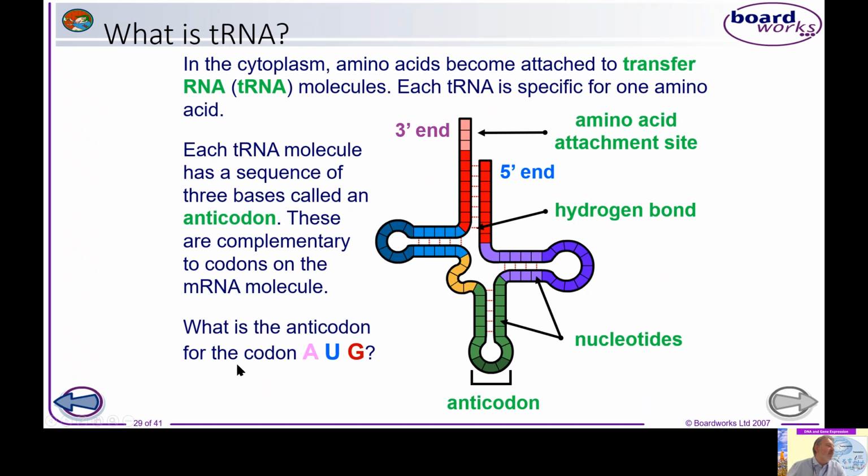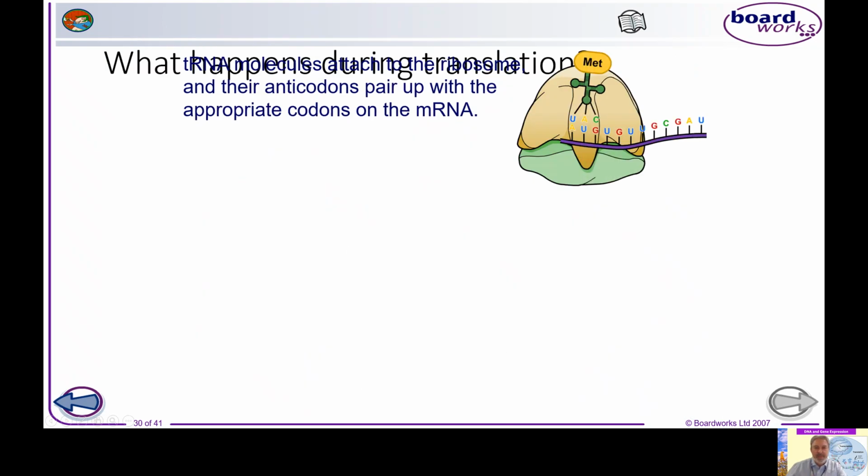So what is the anticodon for the codon AUG? See if you can work it out. You should have got UAC. So on the tRNA there will be UAC, and this codon on the messenger RNA could be AUG, and it will stick. So let's just move this up a bit.